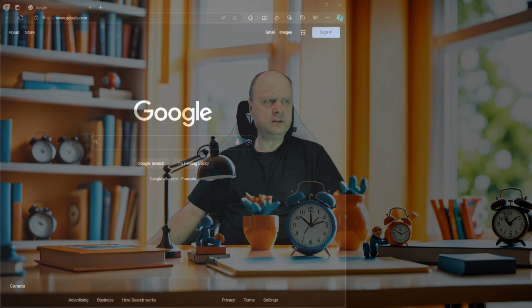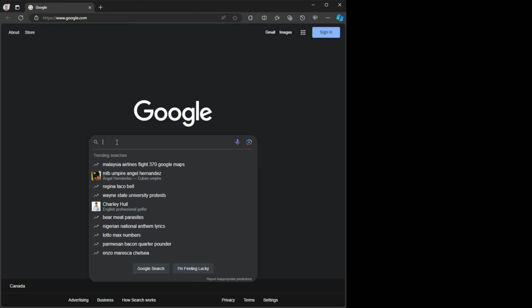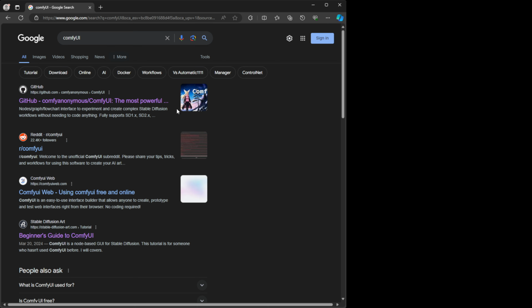So let me just switch to my browser window and dive right in. What you need is just a Windows browser. Here we're using Edge, but you can use whatever web browser you prefer. We're looking for an application called ComfyUI. Probably the first hit will give you something called GitHub, ComfyUI, the most powerful, and so on. So what we want is to go to GitHub. Don't be afraid, just click the link.